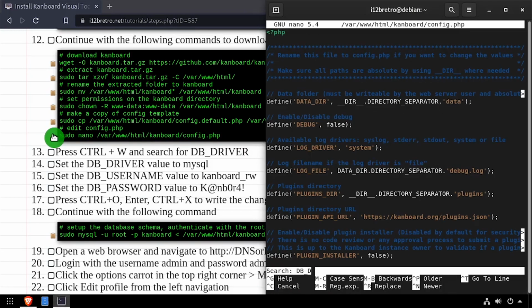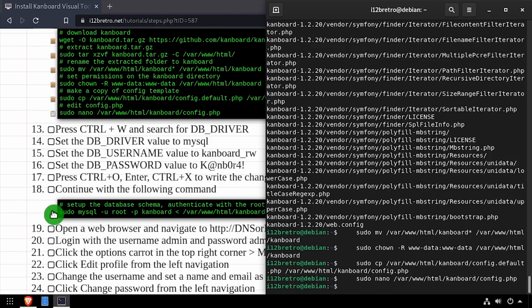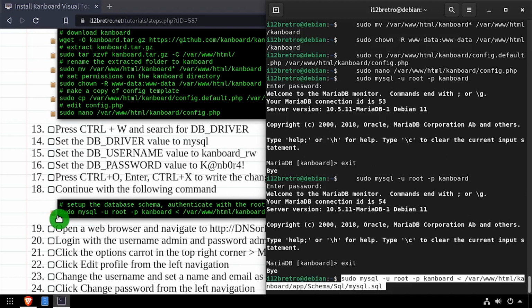Press Ctrl+W and search for db_driver, then using the video description as a guide, update the database configuration. Once completed, save your changes and close the editor. Finally, we'll create the database objects by importing them using the MySQL command line utility.